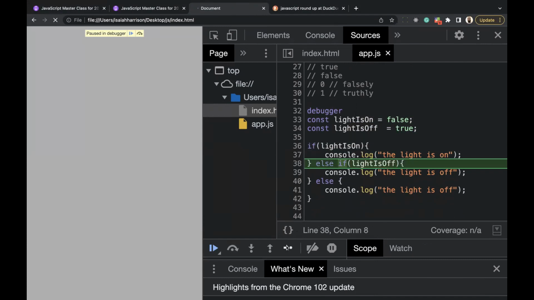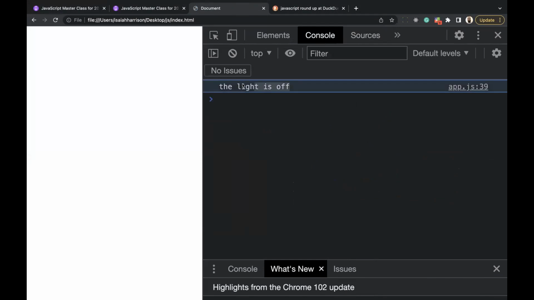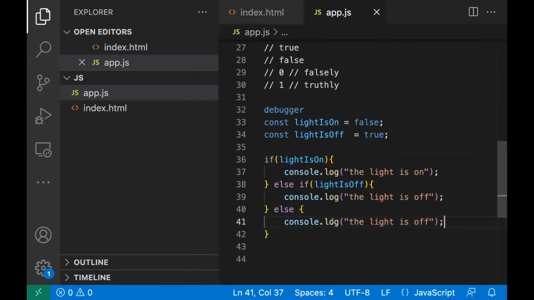And since that's true, we're going to go inside of this code block and log this out to the console. And then it's going to skip over everything else, because only one code block can run. And it prints out the light is off. This is not the best example because we have these here being the exact same thing.